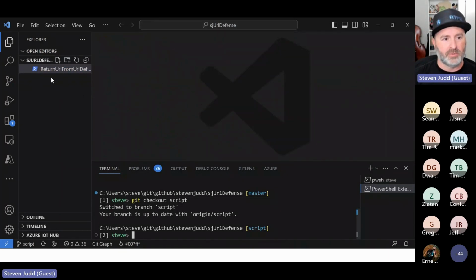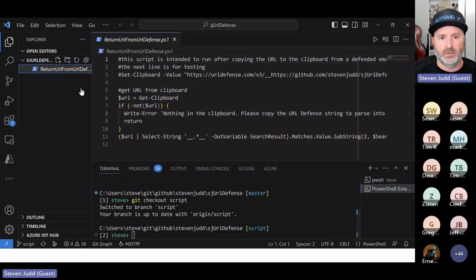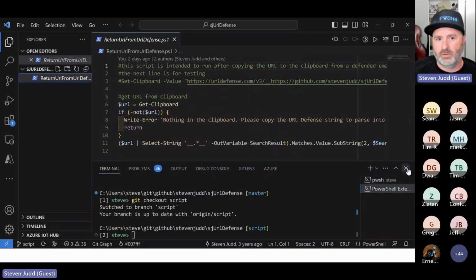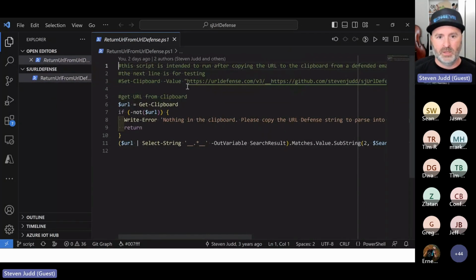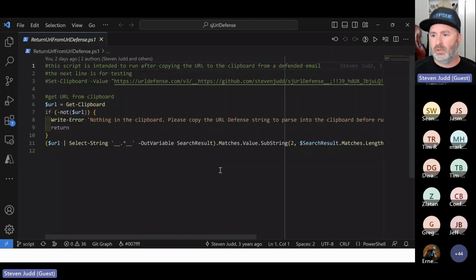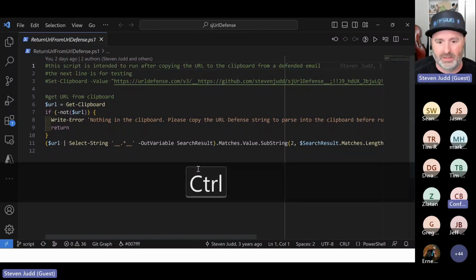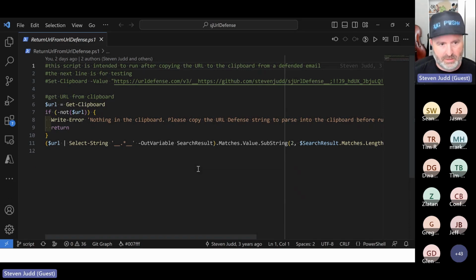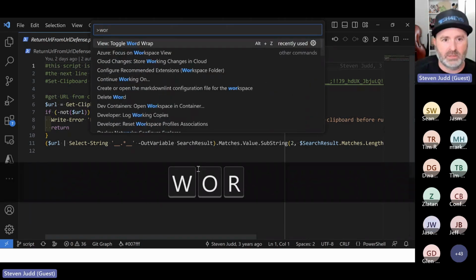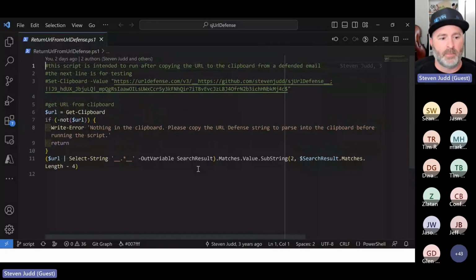This is no longer available. And I have return URL from URL defense. So this script is intended, ooh, it scrolls right off the side. Let me get the Explorer out of the way. And that kind of goes off. Is that the end? Nope, this thing scrolls off. Apologize for that going off the side. There's a word wrap feature I think you put on the view. Yeah, I don't generally like word wrap, but I'm going to use it because I didn't check that. All right, here we go. That'll work. That works for me.